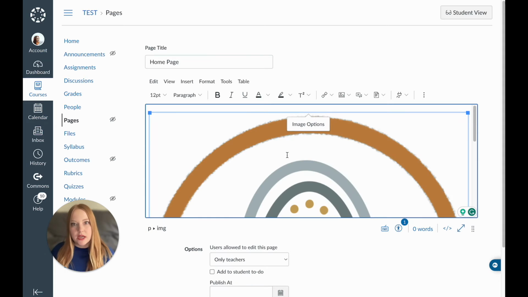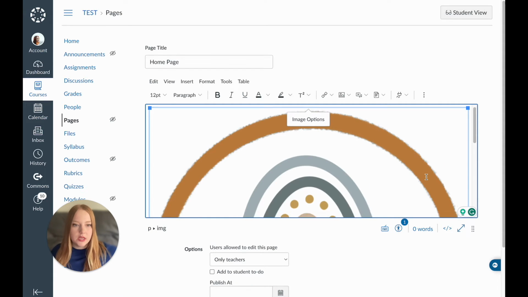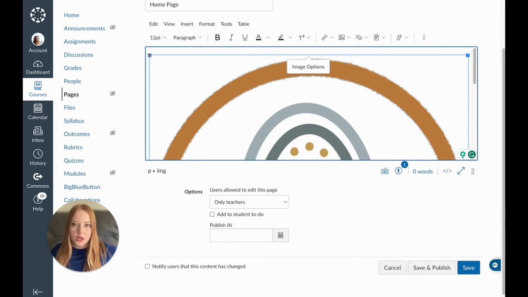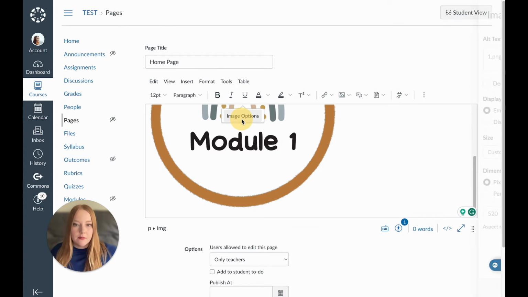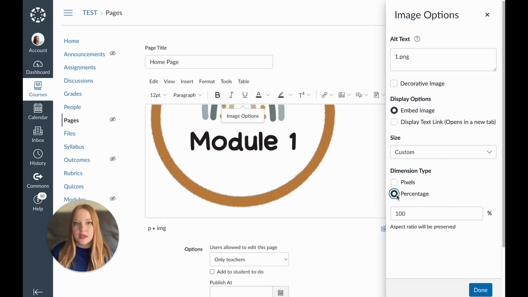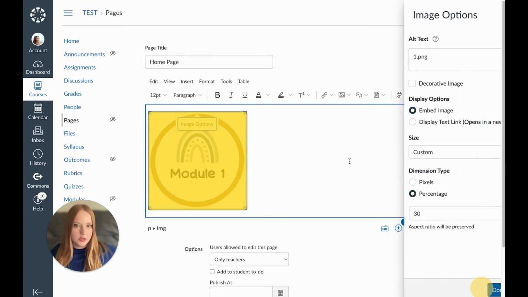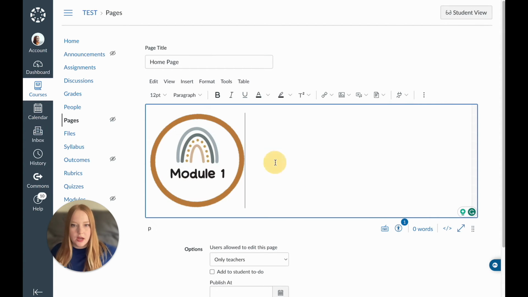And now to change the size of this image, we can either click the corners and drag it to make it smaller, or you can actually click image options. And I actually like to do percents. So I want it to go across the page at 30%. Done. So now it's 30% across the page.